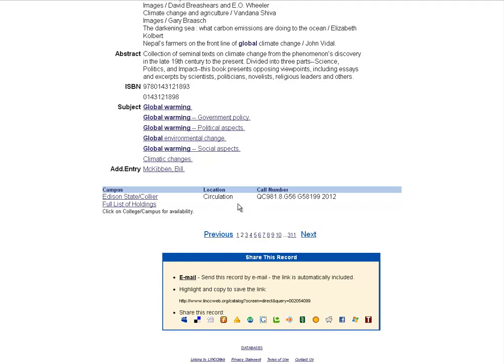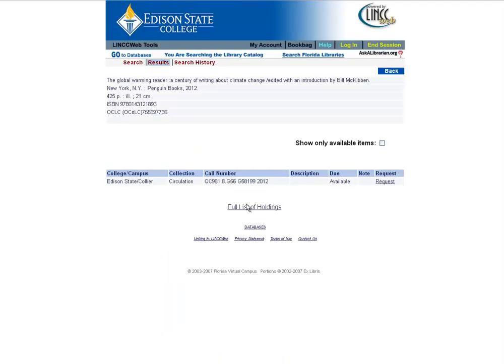Down at the bottom, you have all of your holdings info. This is a Collier book in the circulating collection, and its call number is provided. So if this book looks good to you, you just click on this full list of holdings link, and you're going to find out if the book is available. You want that due status to say available. This one does, so you could grab it off the shelf at the Collier campus.